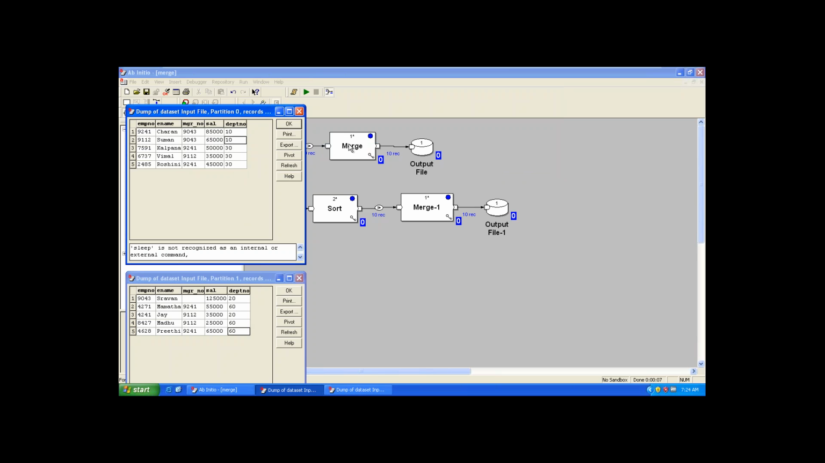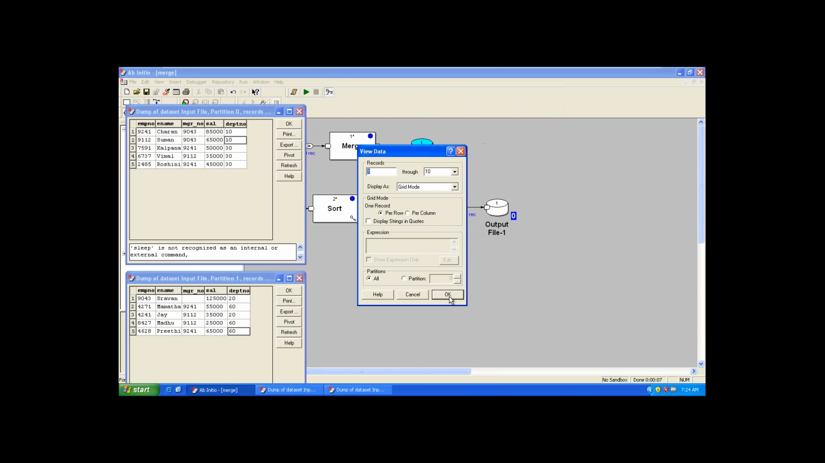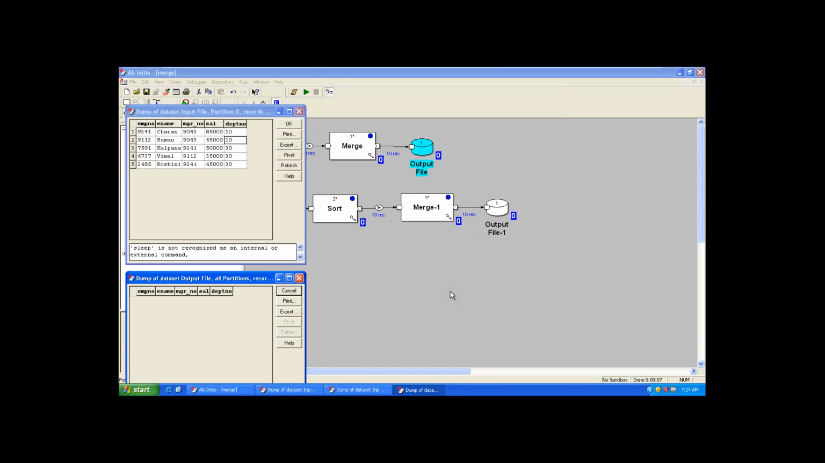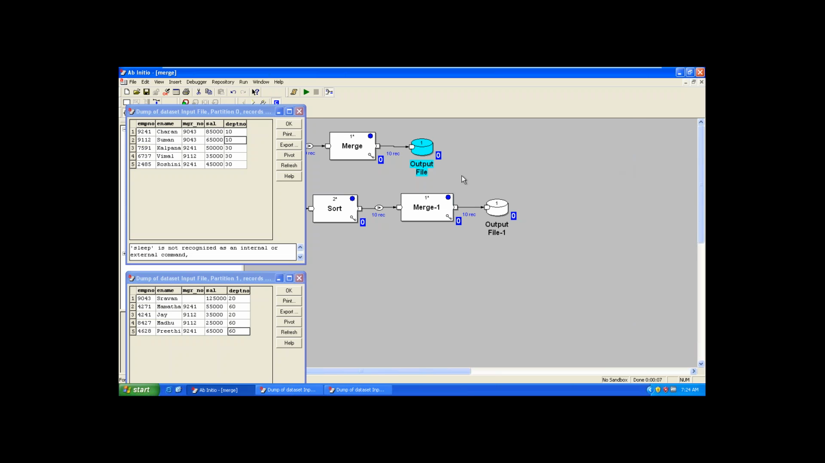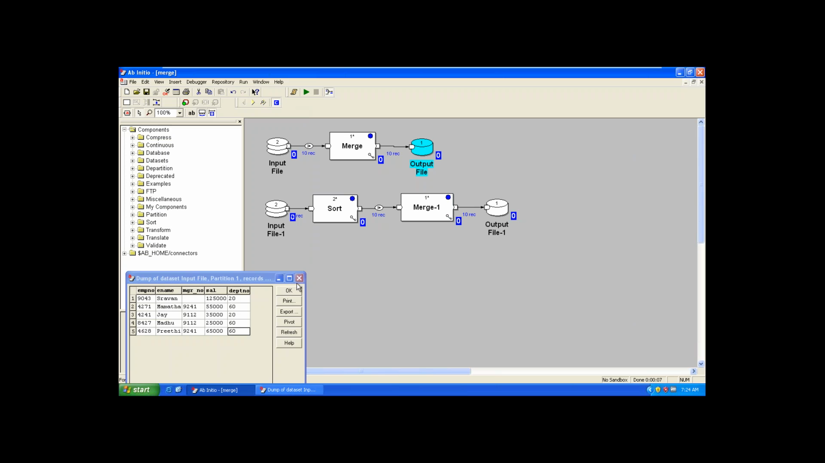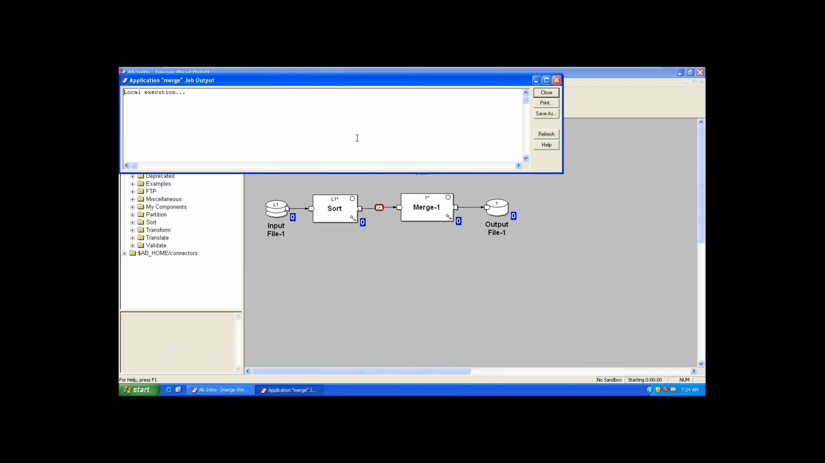So let's look at how the data comes. Obviously the output will be in unsorted order. But on the second flow, the data is in sorted order, because we are making the flow sorted. So let me put the watcher here, and once again we will run the graph.